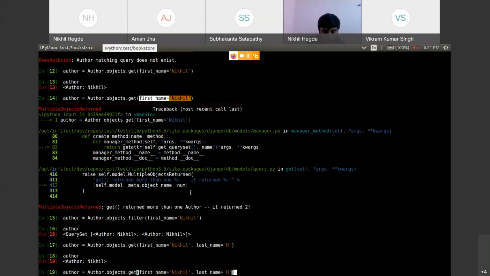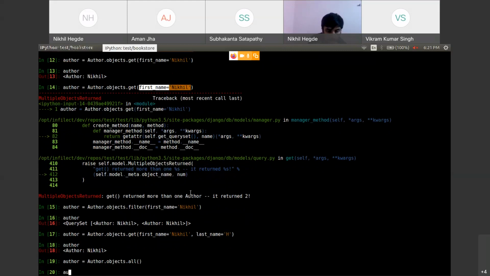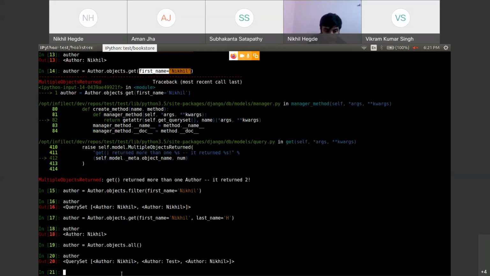So assume that now you have got the difference between get, filter, and count, all these functions. And if you don't want to pass any filter, any condition, if you want to get all the objects, then you just have to do all. That's it. Now if you print author, it will give all the objects: Nikhil, test, Nikhil, all the three objects. And these are the basic functions that we will use in ORM. There are many other functions also, which are not needed right now. These are the basic functions.